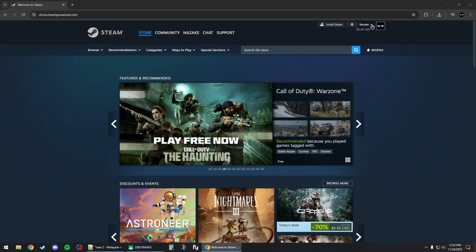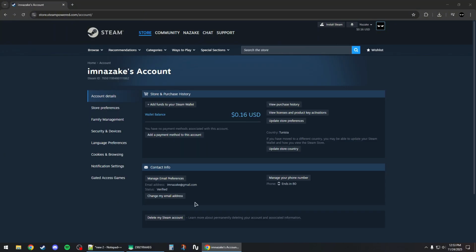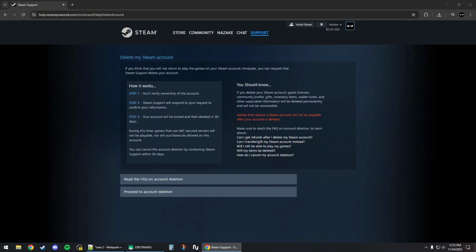And then you want to click on your name next to your profile image, and then you want to go to account details, and then you can click on delete my Steam account at the bottom. And this should open up a new page and tell you the steps that you need to perform in order to be able to delete your account.